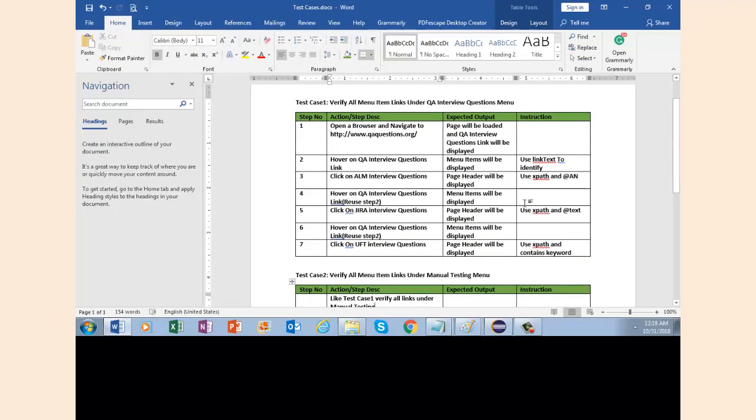Here I will explain how you can identify an object by link text, how you can identify an object by Xpath and attribute name, how you can identify an object by Xpath and by text, and also a new thing: how you can use the contains keyword in Xpath to identify an object, right? So bear with me.